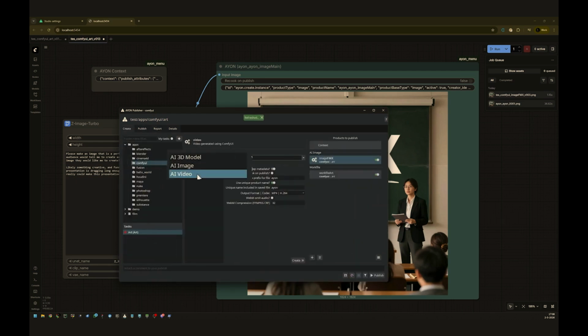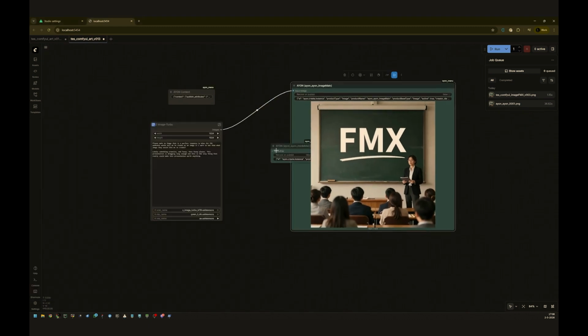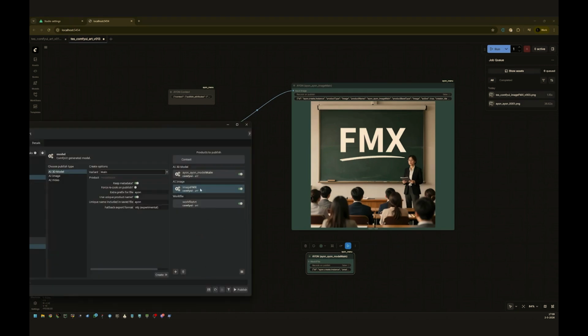I can essentially do videos, images, and 3D models. And each of these, whenever I create them, would make a new node inside the graph, and I can connect them to anything in the graph for which this is relevant. So that's kind of how that works.